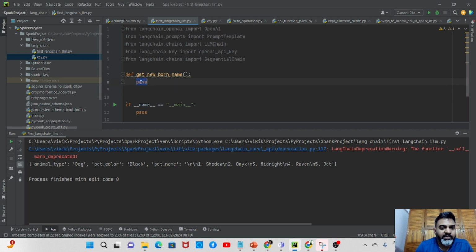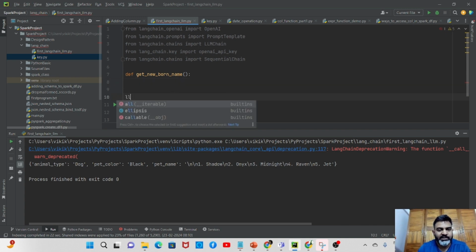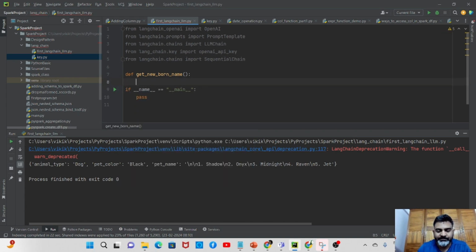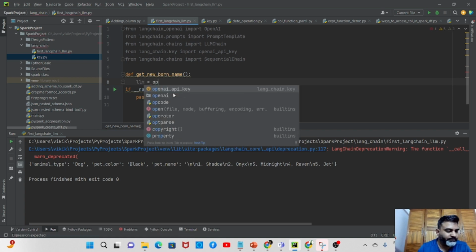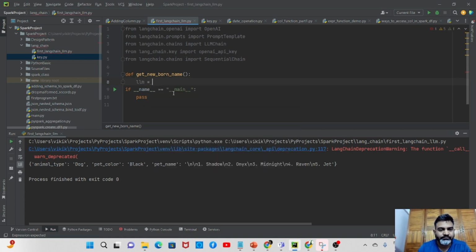Okay, now what we will do here first, what is my agenda is to create a kind of small application where we can get the recommendation for a newborn baby. So here we'll first create a kind of LLM connection here, LLM, and then we'll say OpenAI, and then we will set the temperature.